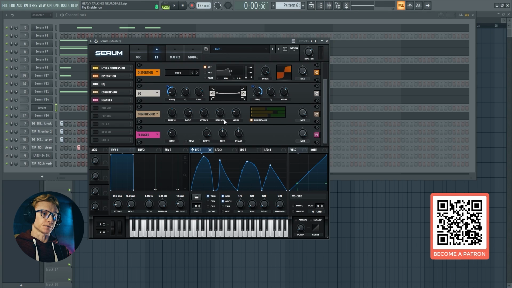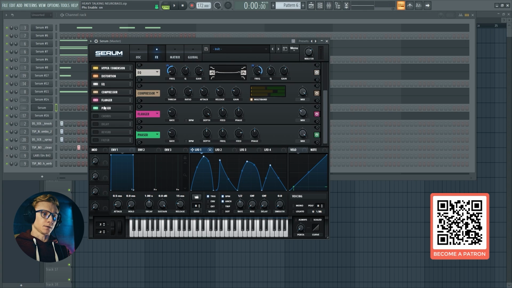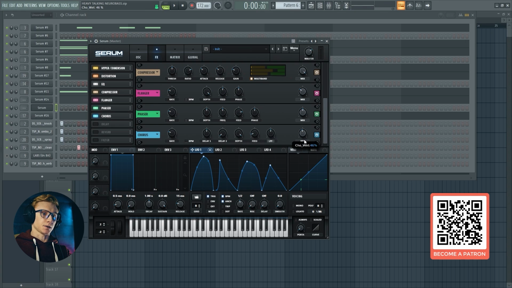And enable the flanger. Set the mix at around 30%. Enable the phaser, set it at 50. And the chorus, set the mix at 30. Set depth at 12 or 13 milliseconds. These three plugins add a bit more room to the sound.